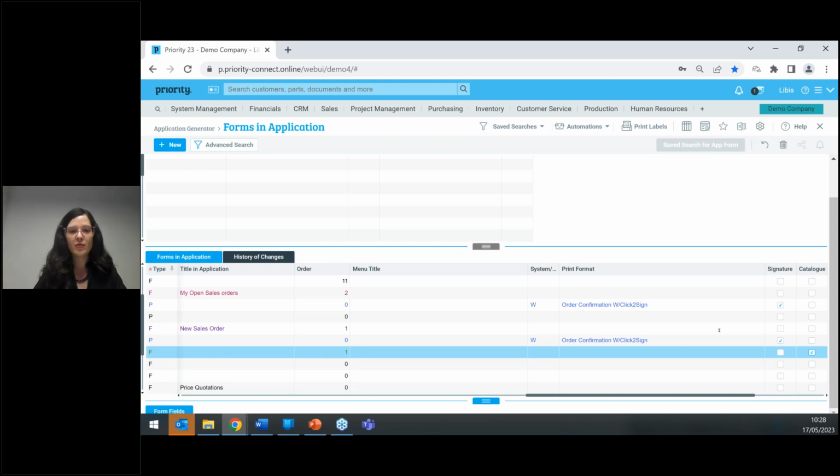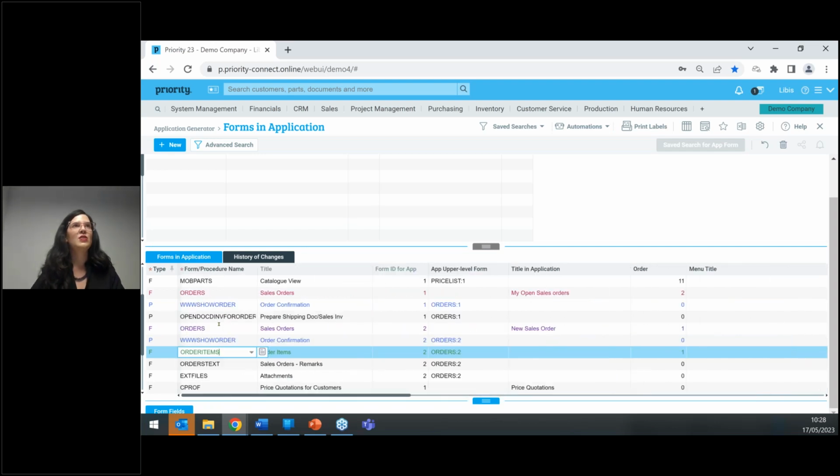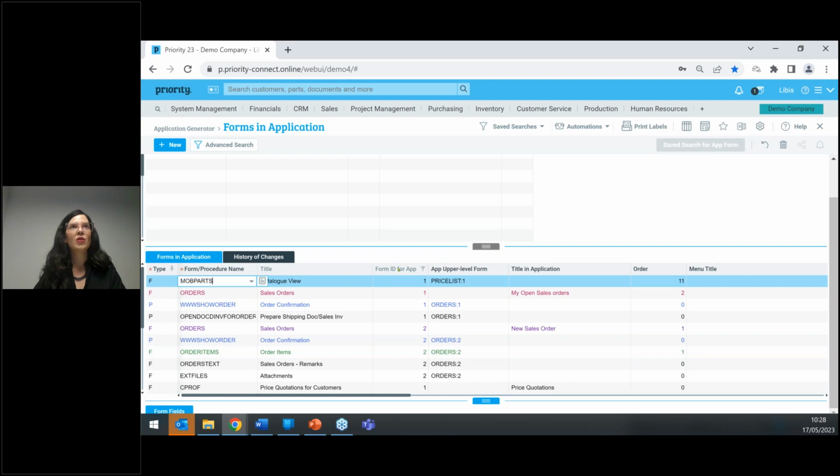And this is not new, I'm just showing you these capabilities. And now let's see what's new and added to version 23.0. As you can see, all the forms are arranged according to the form ID for app. And this shows you for each form, let's say orders, which are the sub-levels underneath it and related to it. And we defined it via the app upper level form.